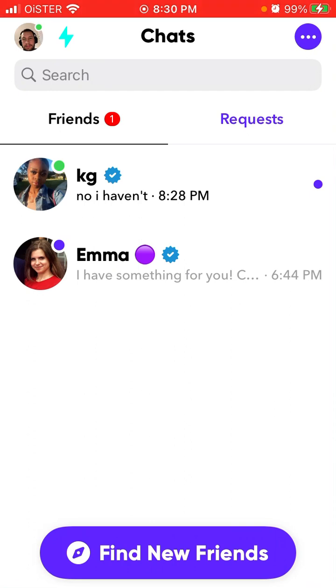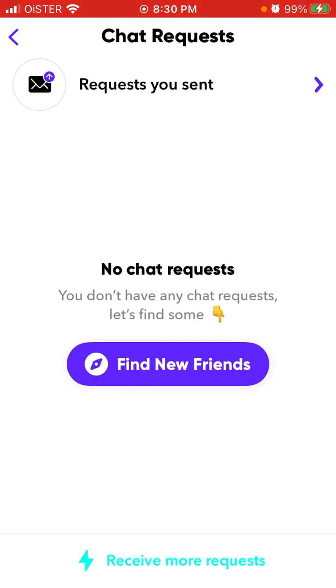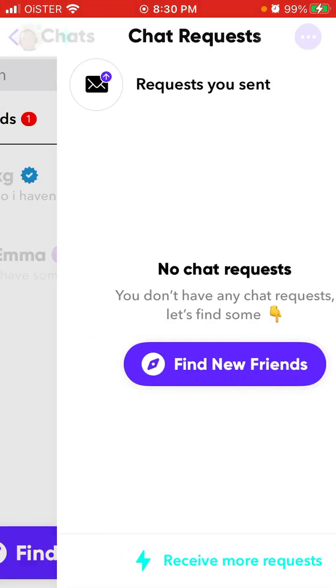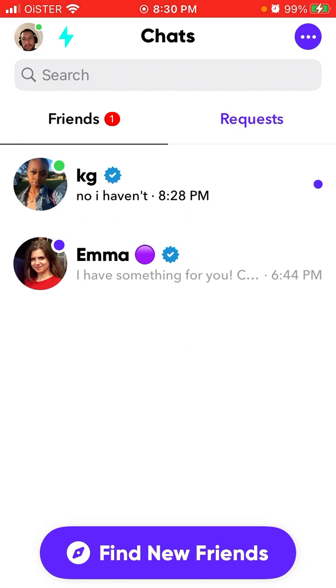So it's a super simple app, very easy to use, kind of doesn't need a lot of explanation. You just chat with people and then you just hang out, and it's a super easy design.